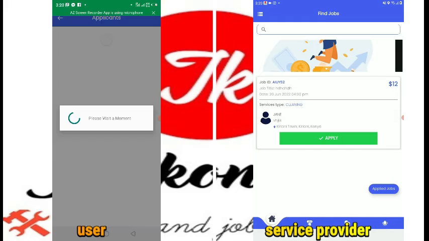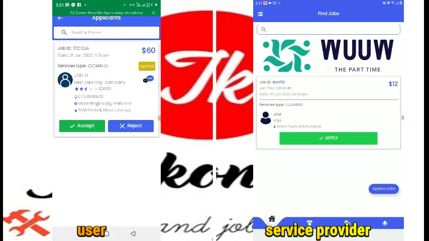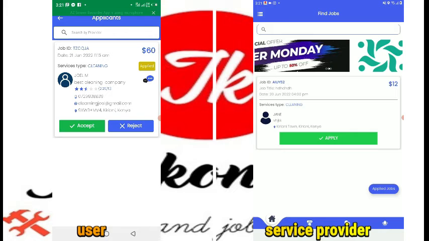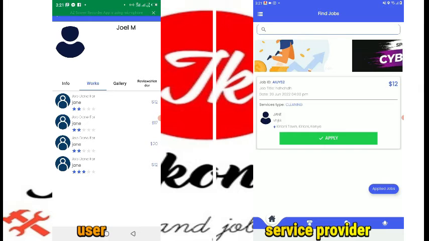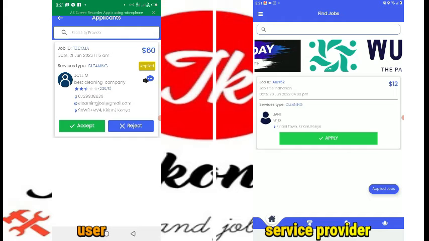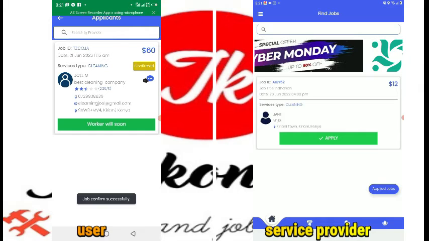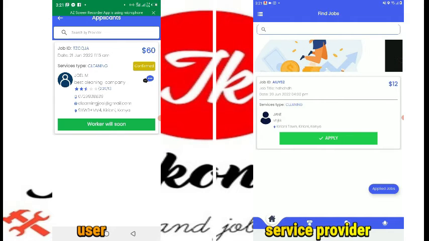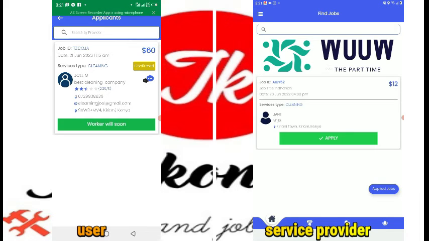If you click on that job, you can accept or reject. So we have one applicant, and you can review him. If you click on him, you can see the works he has done, the ratings, the gallery, and all that. Just go back. So we accept the job, and we say yes. The service provider accepts the job, and on the other side a notification shows that the job has been started and the worker will soon begin.